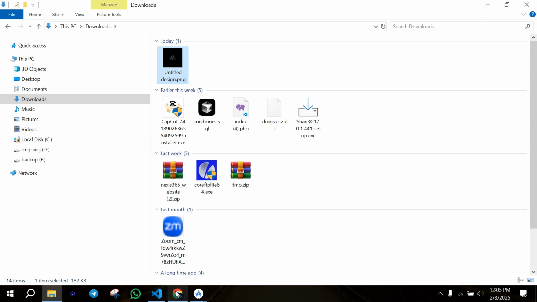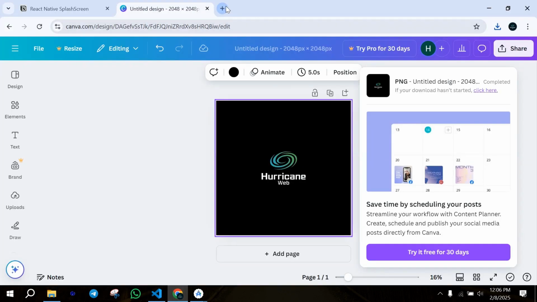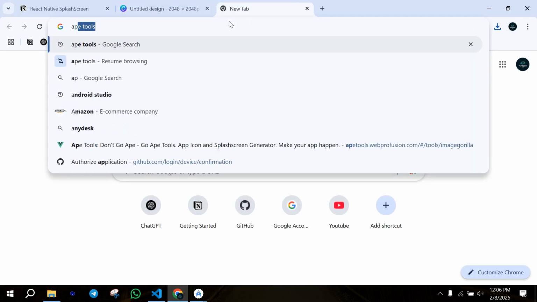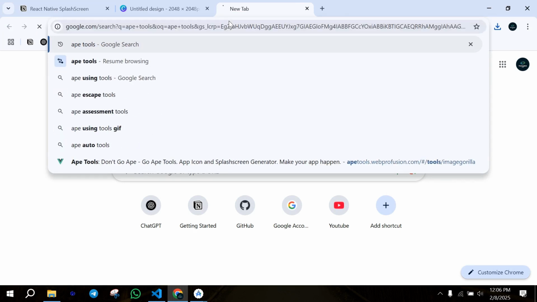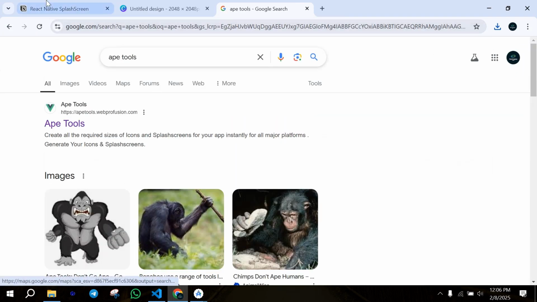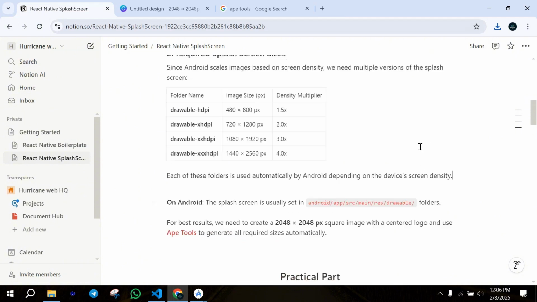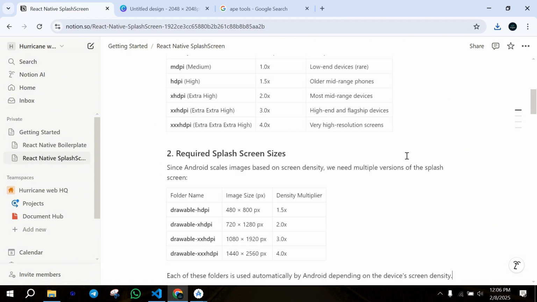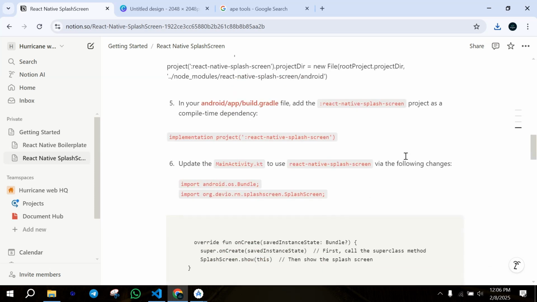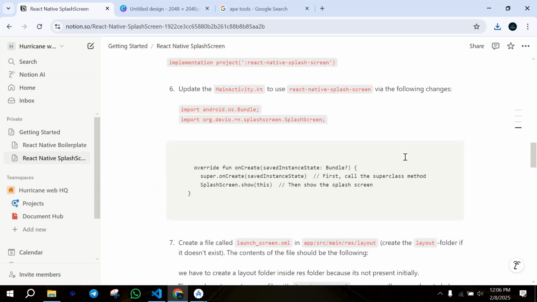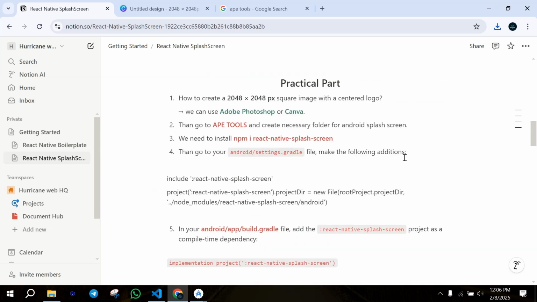So now we'll go to the API tools to create all sizes of splash screens. By the way, guys, I will upload this document on GitHub, and I will add the link in the description below. So right now, the first step we did is create the logo with Canva, and now we will generate splash screens for different screen sizes in the API tools.